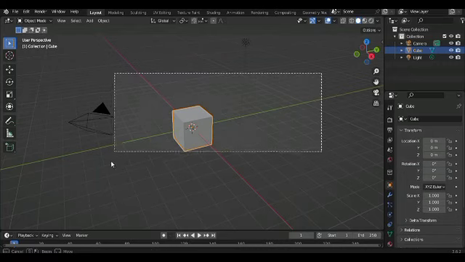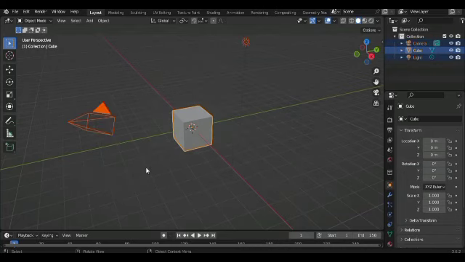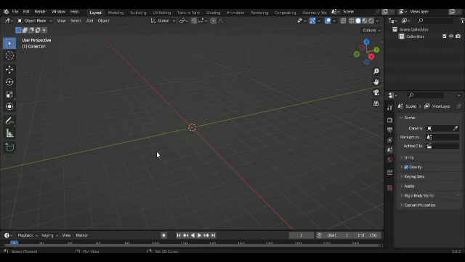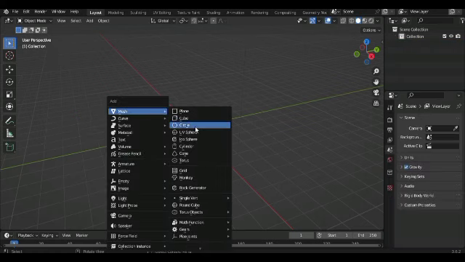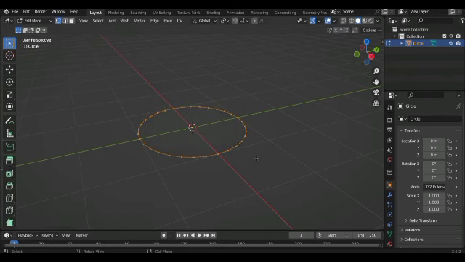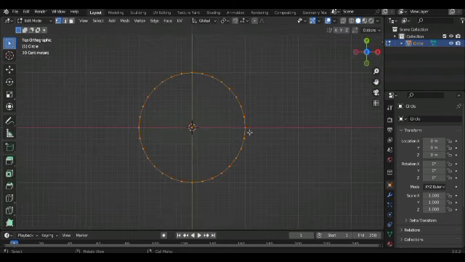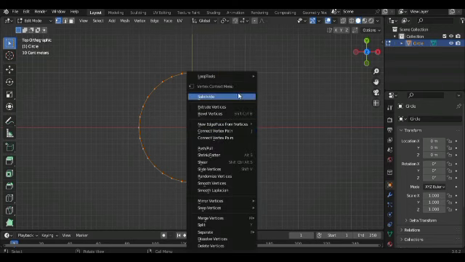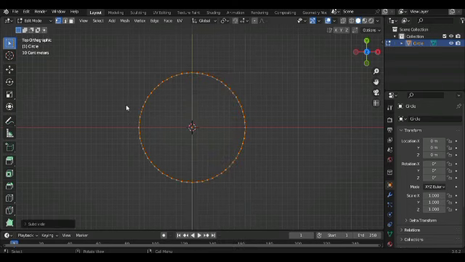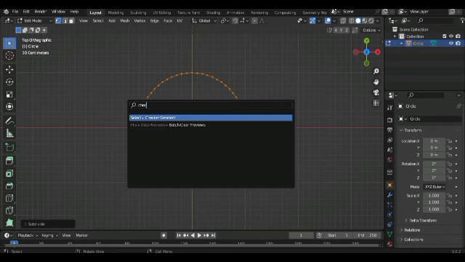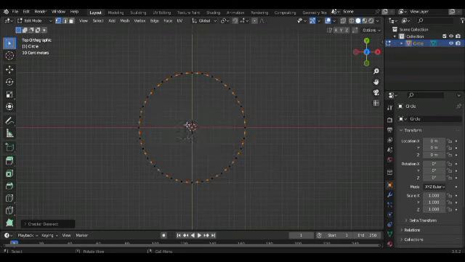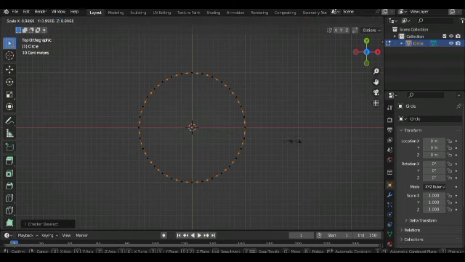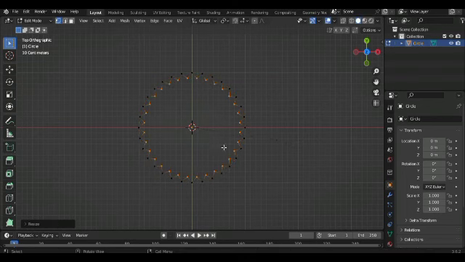Okay, with the new scene open in Blender, select all of the default objects and press delete. Go Shift A, go to your mesh option and add a circle. Tab into edit mode, and in your top orthographic view, right click and go subdivide. Then press F3 and type in checker and go with checker deselect. Now you S to scale.